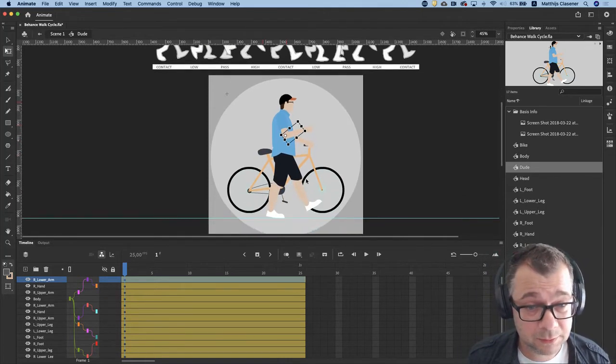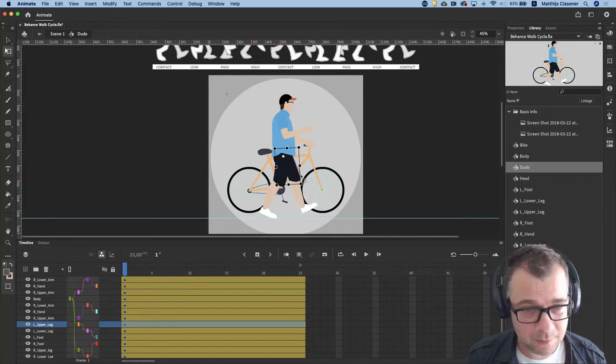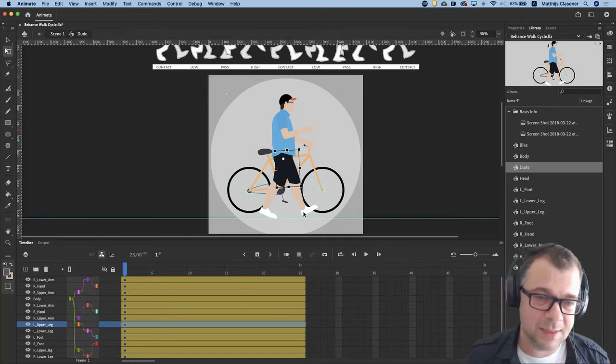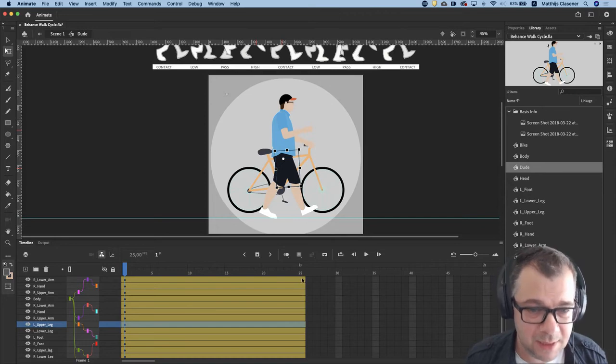Let's move this a bit aside. And this leg is a little bit more in the depth, so it can be higher. I think this is a nice starting point, and then I'm gonna create the keyframes.